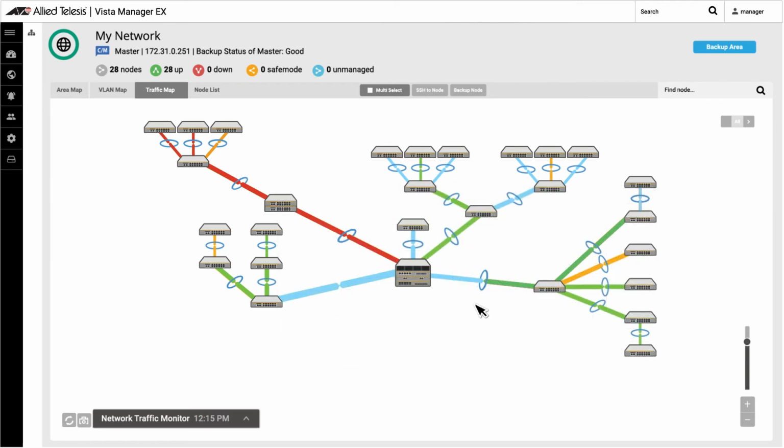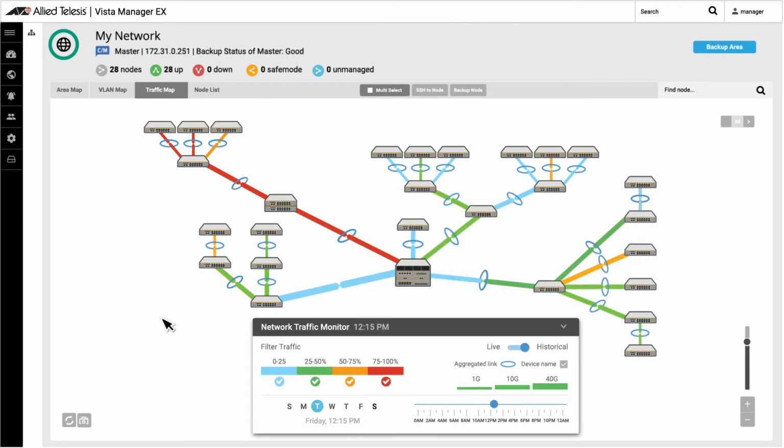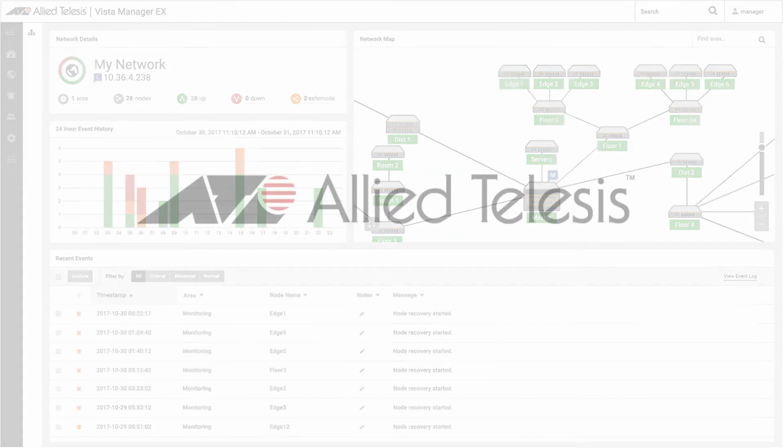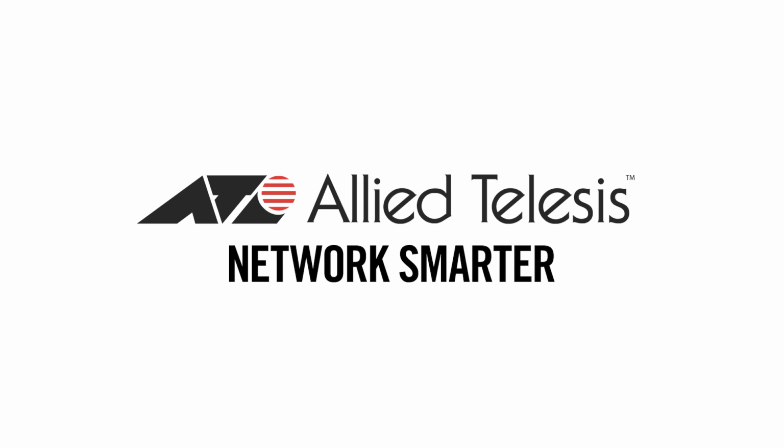Vista Manager EX and its powerful traffic monitoring tool make proactive network management a reality. Allied Telesis, network smarter.